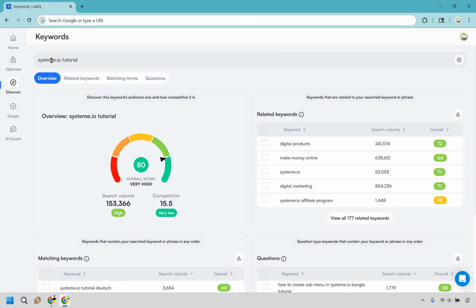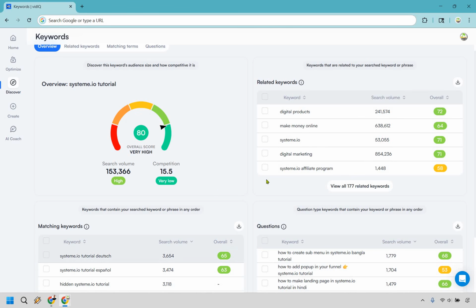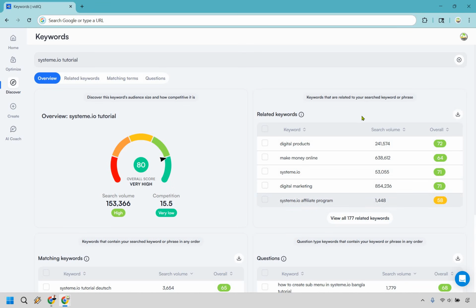So what's going to happen now is that you have System.io tutorial in there. Now you have more matching keywords to this. Now you have more related keywords to it. So not only are you getting System, but as you can see, it branches off into digital products, make money online. So let's say we want to click on all these now.